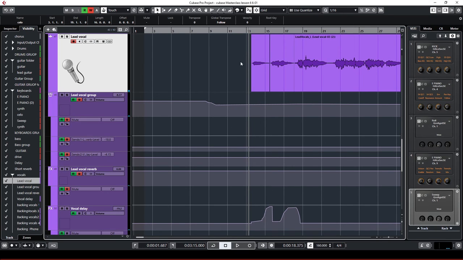You can see that the moment the empty space comes from here, the delay will go up, and the moment you get to this section, the delay will also go up. You can see from the wave of the lead vocal, there is nothing here, so this delay is just filling the space. So that's why it sounds like this.